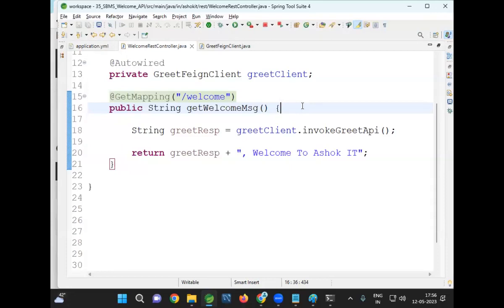If I always hit the same URL, what is the problem? Always the request will go to the same server. Then the burden will increase on the server. The server will crash. Our application will go down. That's why we never run our real projects on a single server. Always our projects run on multiple servers to distribute the load. That concept is called load balancing.